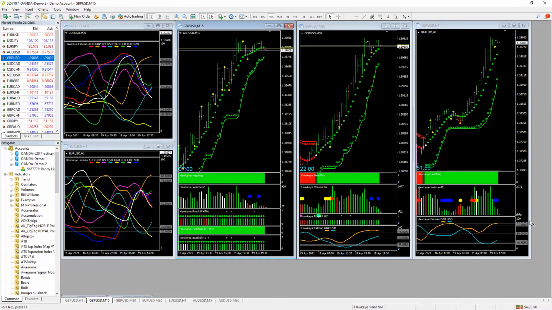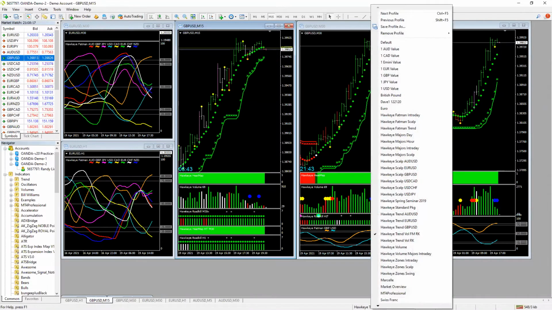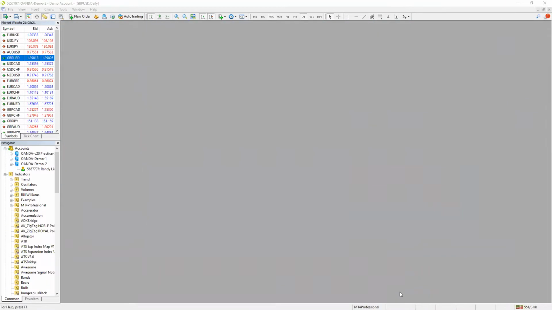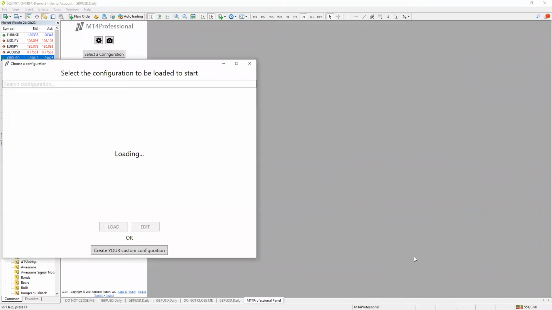Now, MT4 is the standard platform here, but when you launch and load MT4 Professional, it takes into account all of the instruments, all the different time frames, and it manages all the other issues that I was talking about seamlessly. So let me go ahead and launch MT4 Professional real quickly and show you how seamless it becomes.